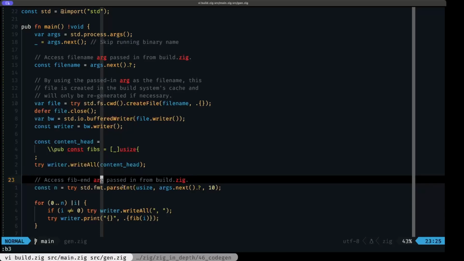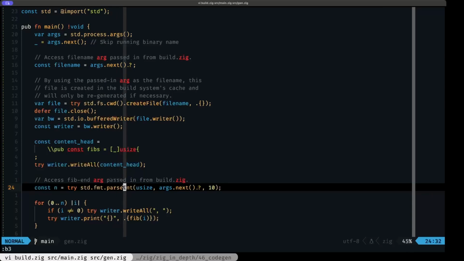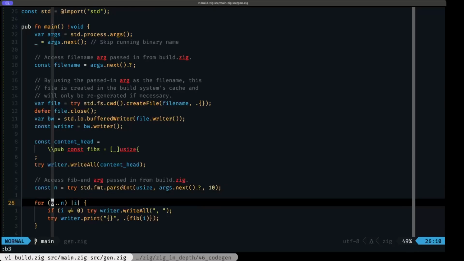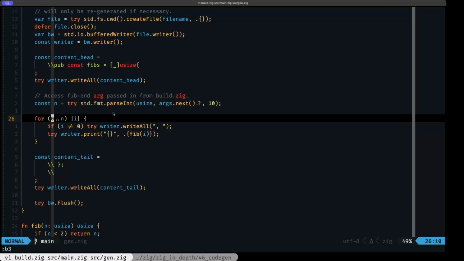Here is where we're going to access that second argument that we're passing in from the build system, which is just the string of that number that we want to be the limit of the Fibonacci sequence. And we're going to be using parseInt from std.fmt to parse that string as a usize. Okay, and we're using base 10. We're assigning it here to this constant n. And then we're going to use a for loop to iterate from 0 to that limit.